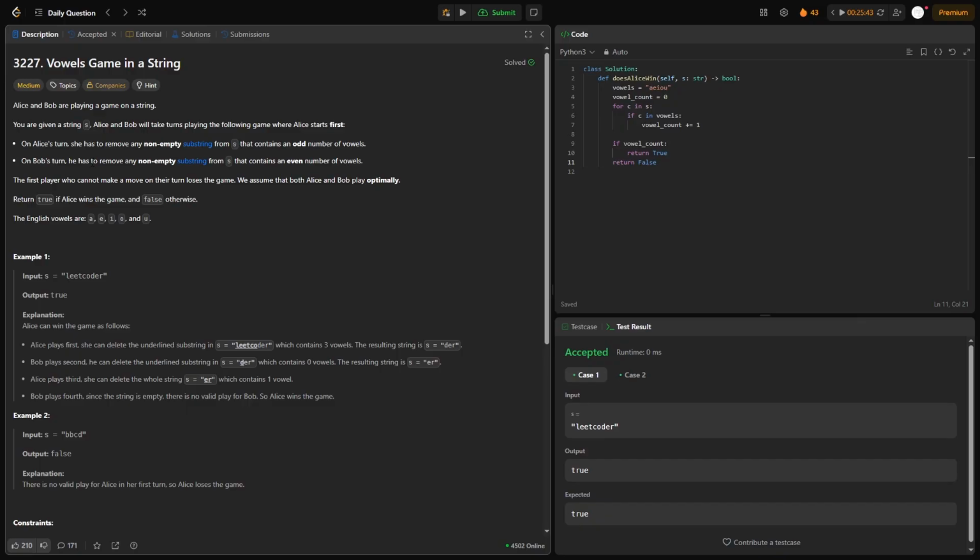And on Bob's turn, he has to remove any non-empty substring from S that contains an even number of vowels. So the first player who cannot make a move on their turn loses the game, and we assume that both Alice and Bob play optimally. So return true if Alice wins the game and false otherwise. The vowels are A, E, I, O, U.